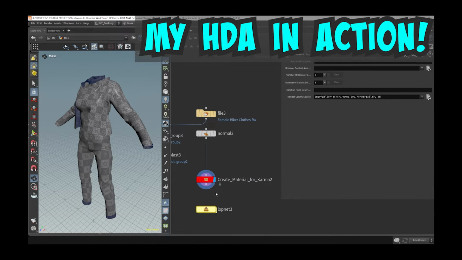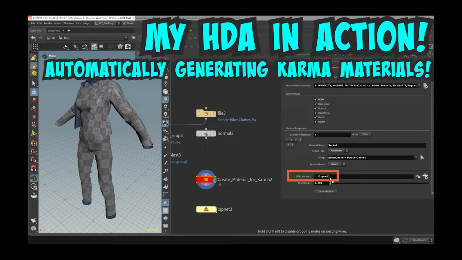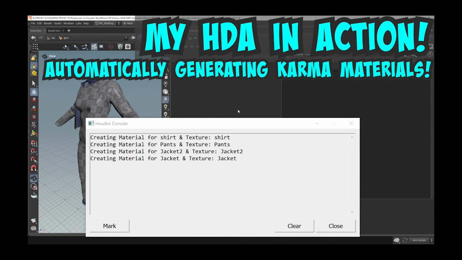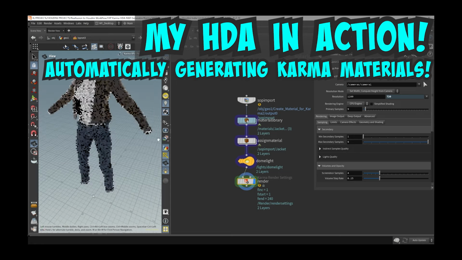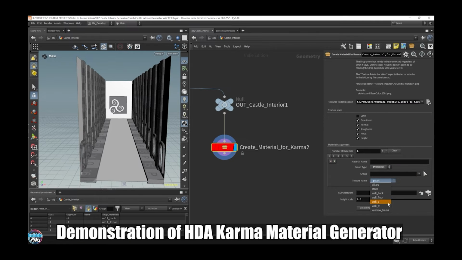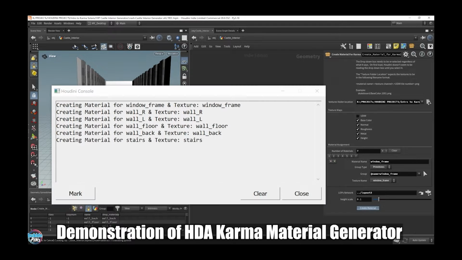Here's a rundown on a more detailed guide on how to use my HDA in a step-by-step demonstration. And in the later part of the video, I'll also show you how to reuse my HDA for objects with common material names, reducing the setup process even more.